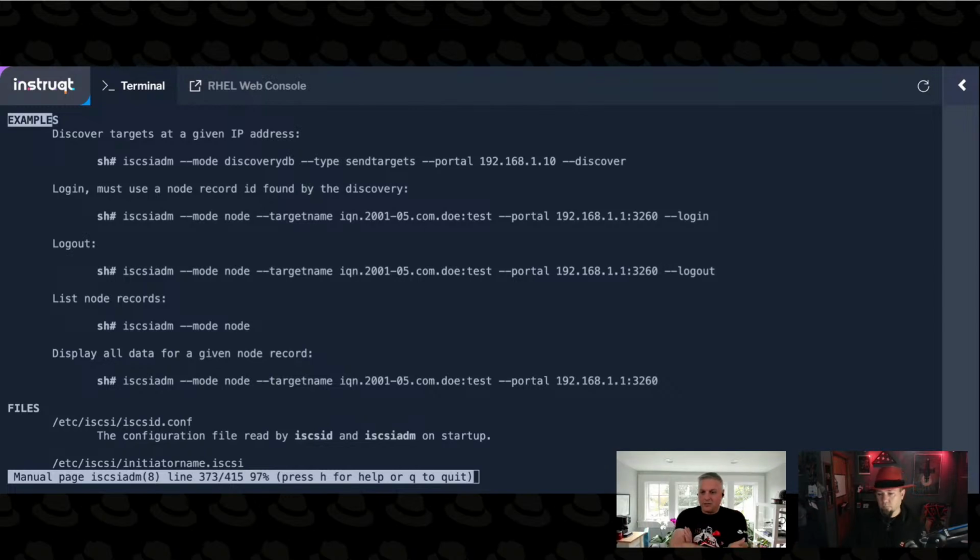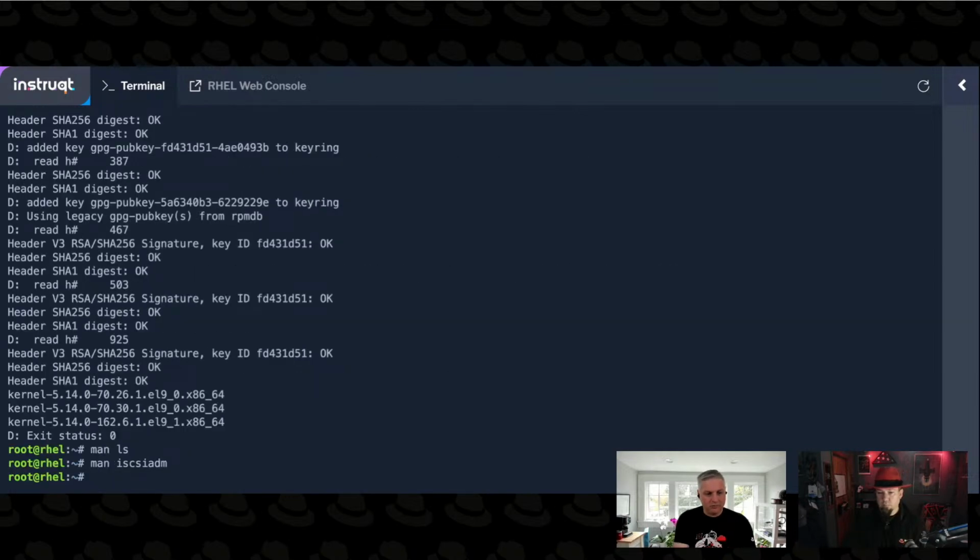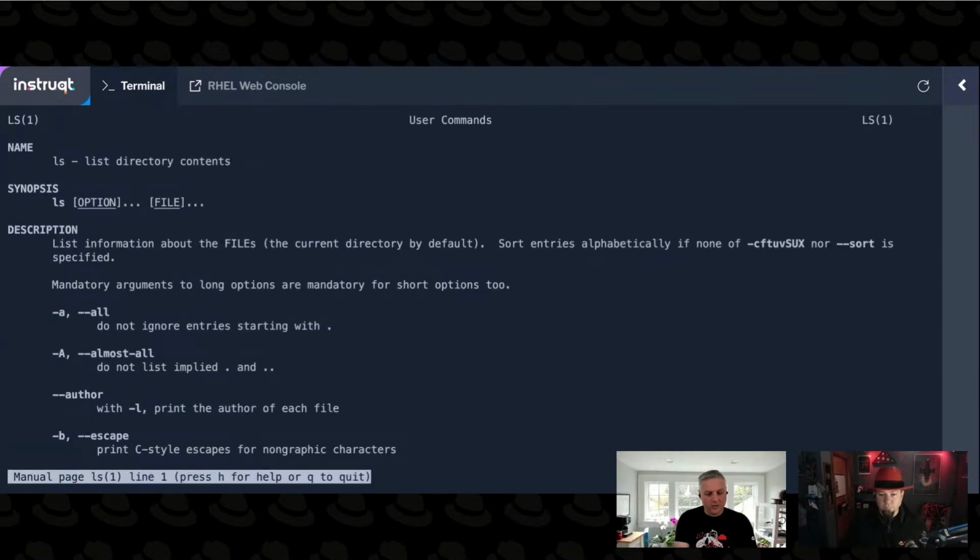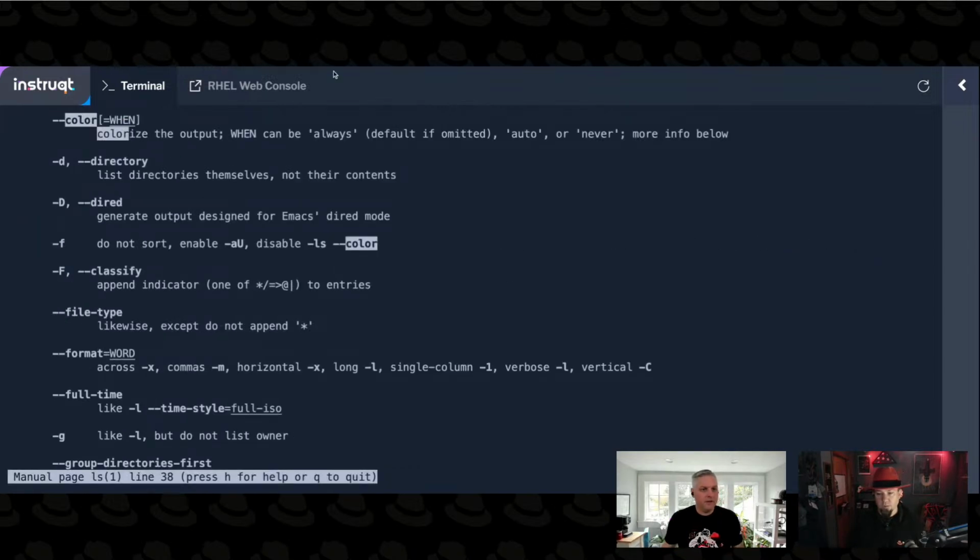So man pages are really cool. I like using the search functionality. Man pages use the less command as its pager for viewing it. So you can do keyword searching in it. So for example, when we go back to LS, we can do a / color. Almost on cue there, Scott.